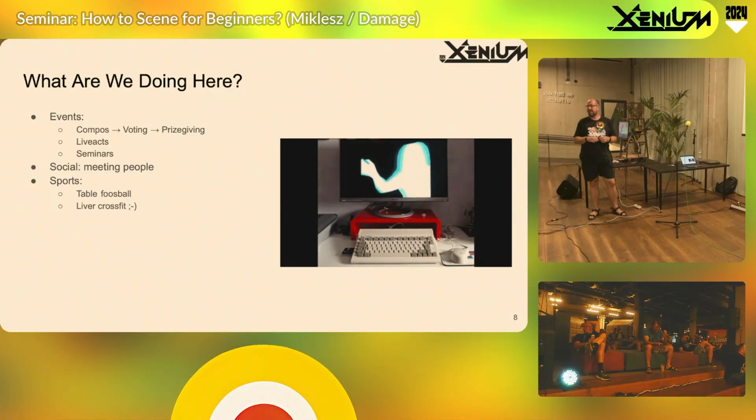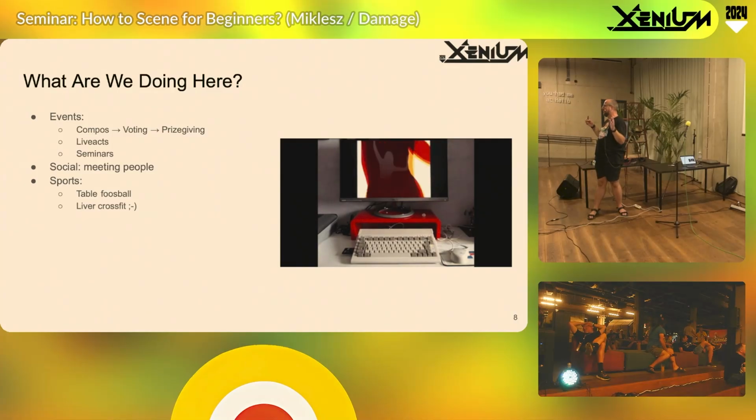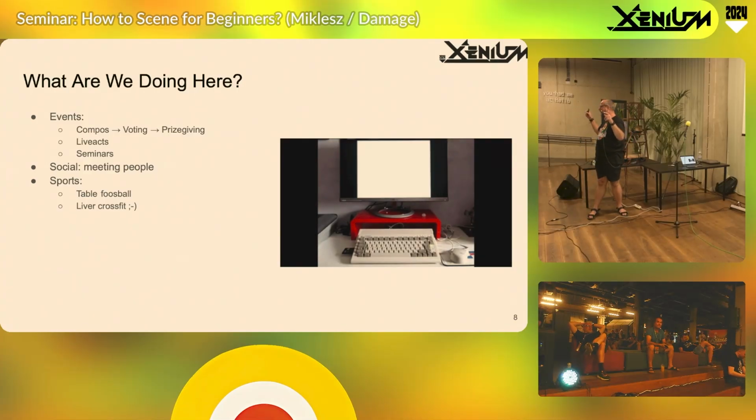So the authors of the best productions get some special prizes. This is usually not money. This is just a statue or something. This is the prize of honor. But at the end, it's very nice. But of course, everyone is the winner, because if you produce something and submit it, you are already the winner.